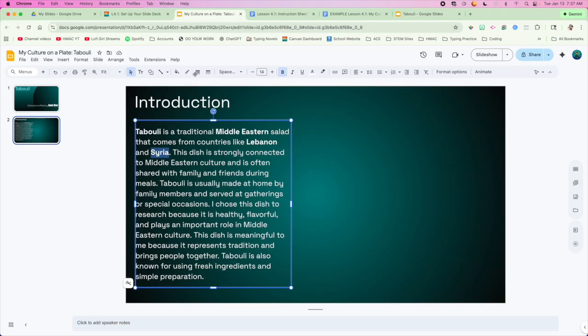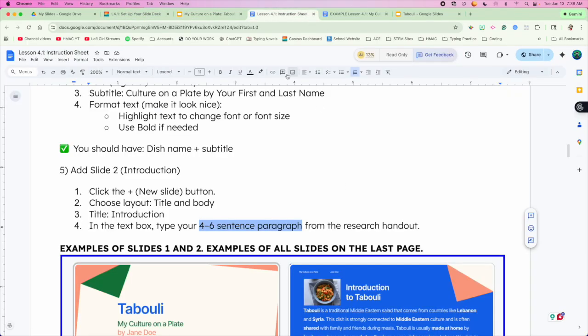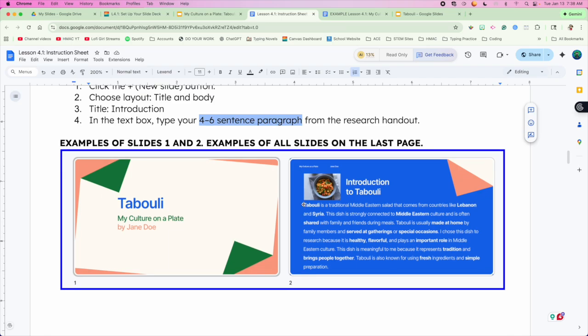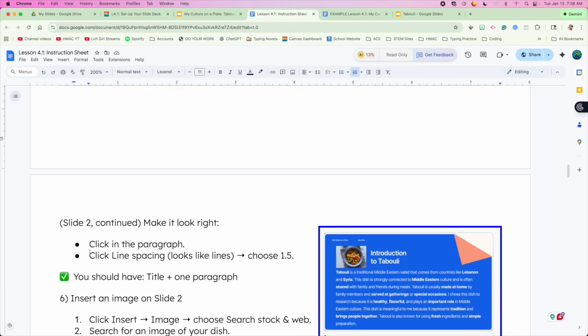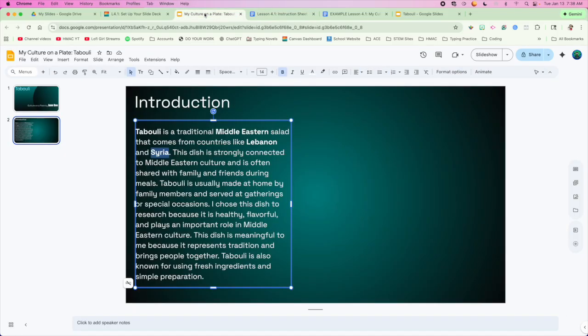Okay. Now if I go back to my instructions sheet, what it says I want to do next is line space it so that it's 1.5. So I may end up actually changing the font size because it might go off of the slide, and anything that's off the slide can't be read by the viewer.